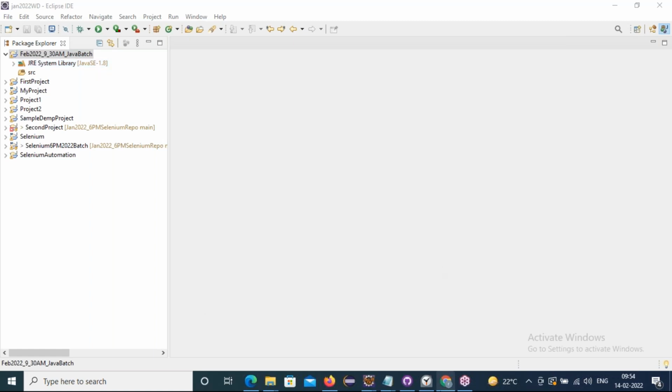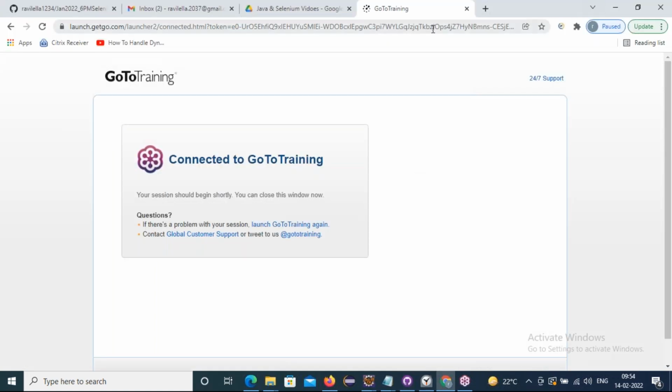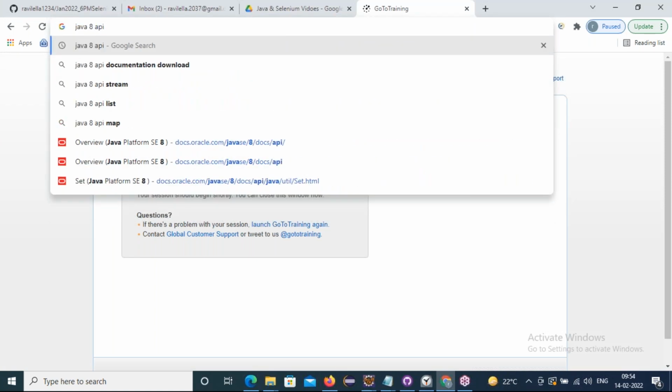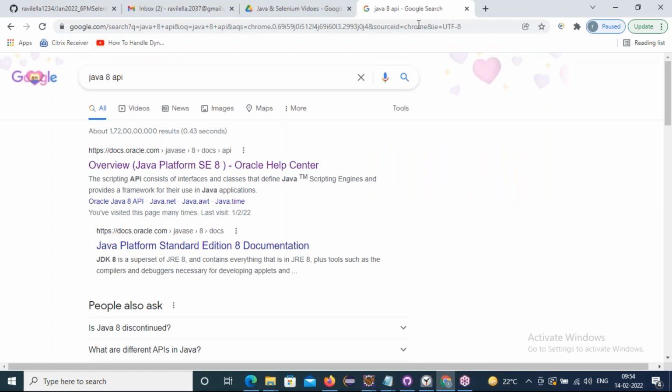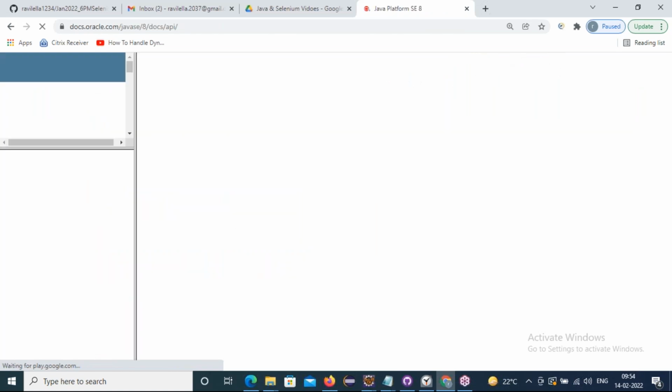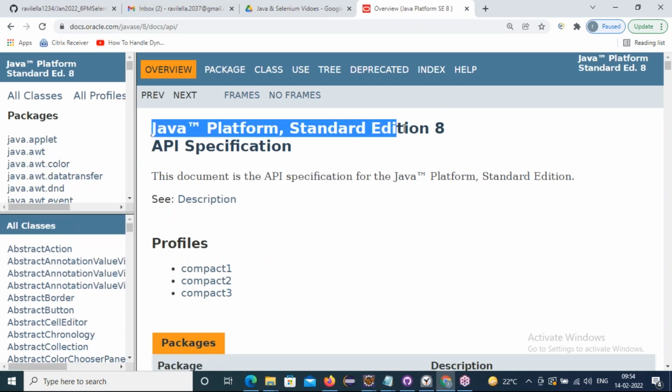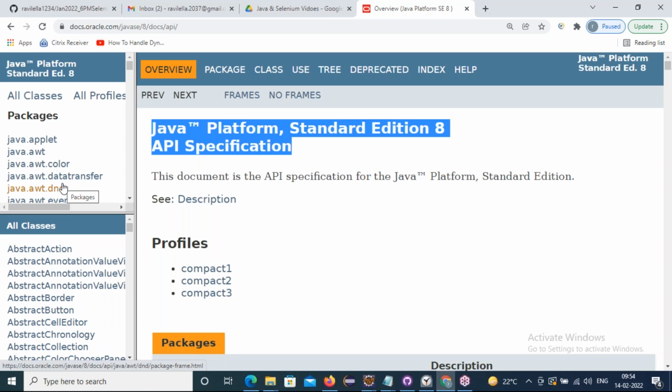Where can I open the Java 8 documentation? Just search in Google with Java 8 API. If you want Java 9, just search with Java 9 API. Click on the overview, Java Platform SE 8, Oracle Help Center. Here we can see the Java Platform Standard Edition 8 API specification document. If we search with 9, the Java 9 specification document will open.